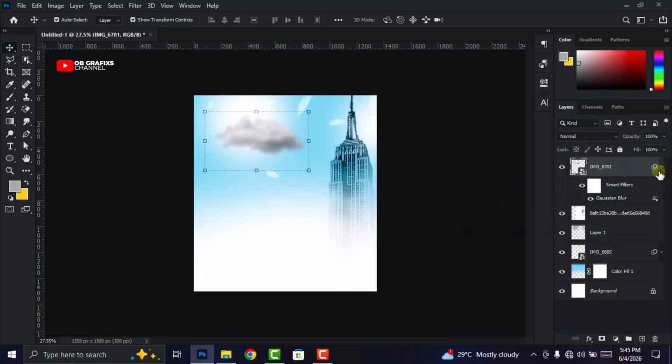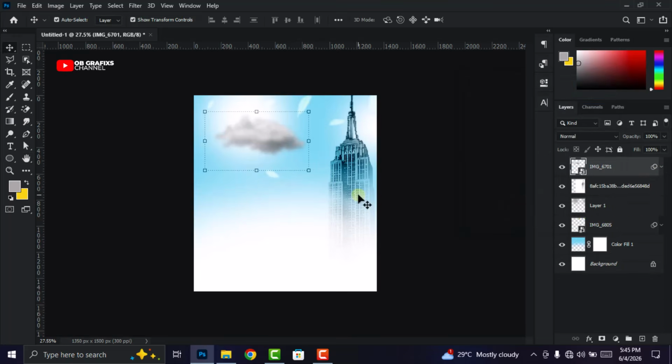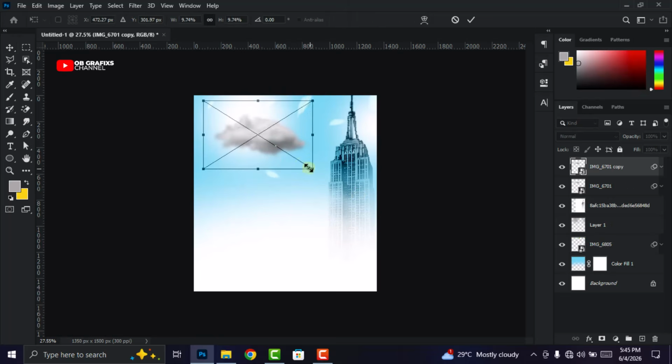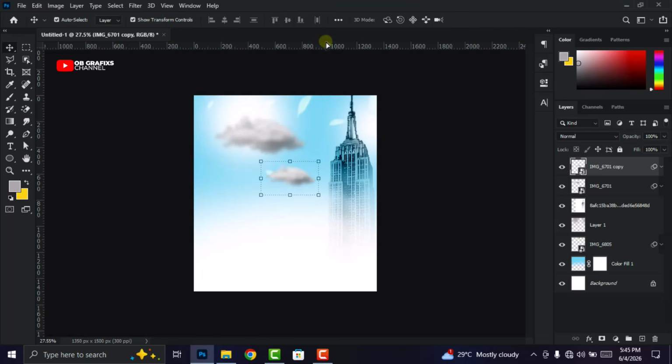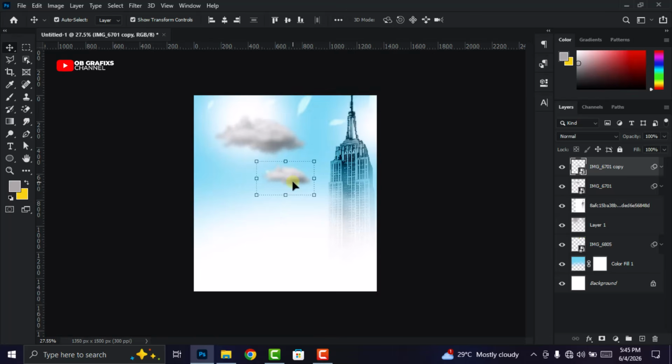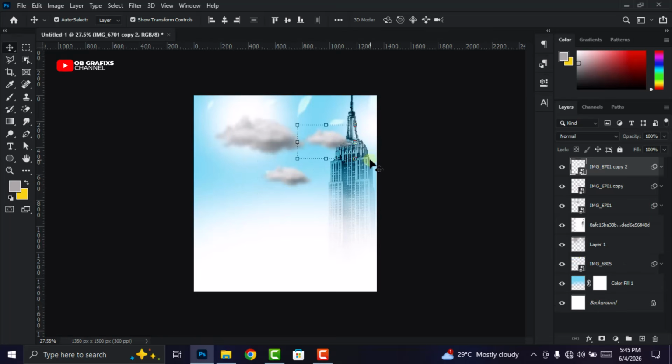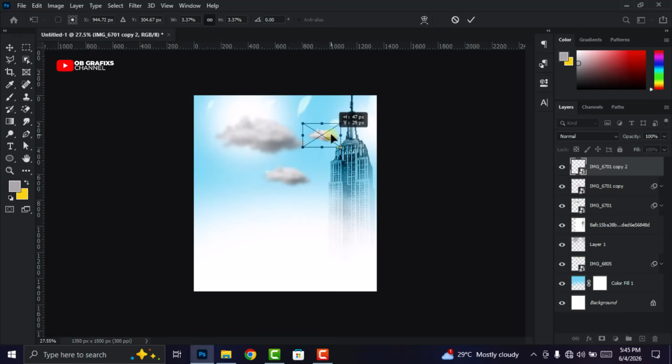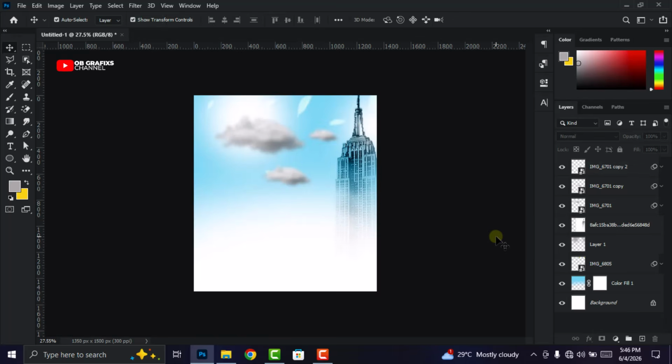Now on my keyboard, I'm going to press Ctrl+J to make a duplicate, and then resize it like this. Keep it right here. It should be right in the middle, right? So I'm going to check the canvas, then make sure it's in the middle. Now press Ctrl+J again, and then you're going to resize it like that, and keep it right here. Good.